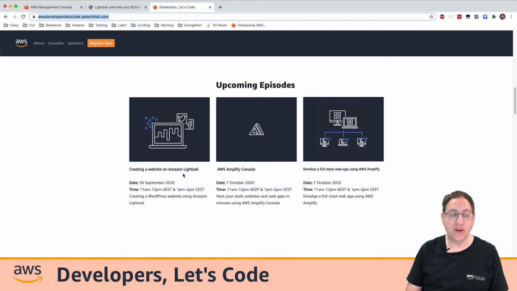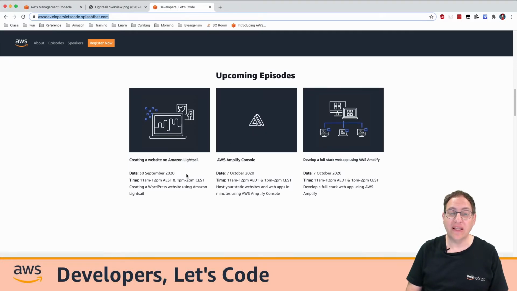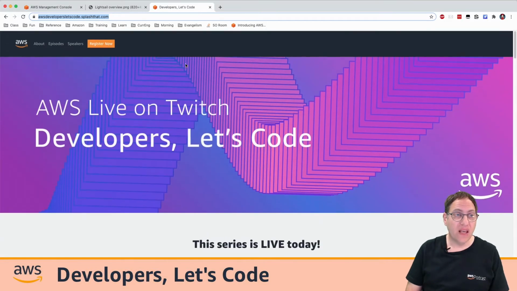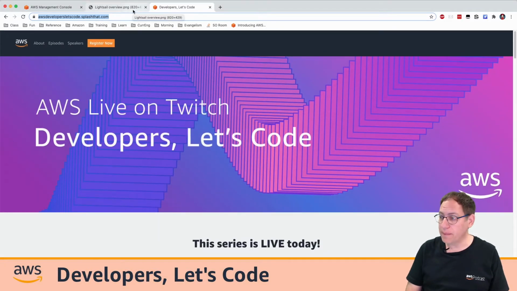So this week we are focusing on creating a website in Amazon Lightsail. The next couple of weeks we'll be looking at AWS Amplify and how to create static and dynamic sites in Amplify. So let's begin.